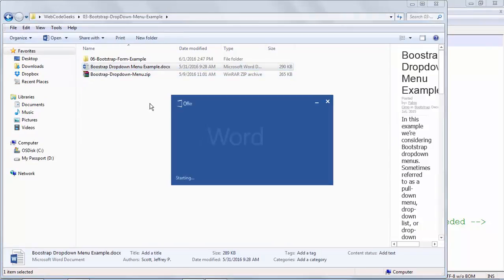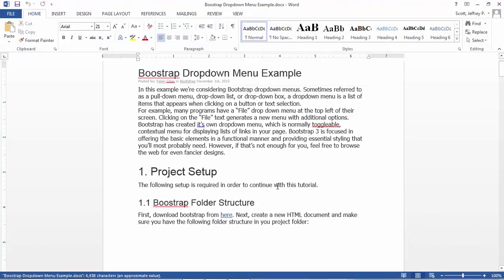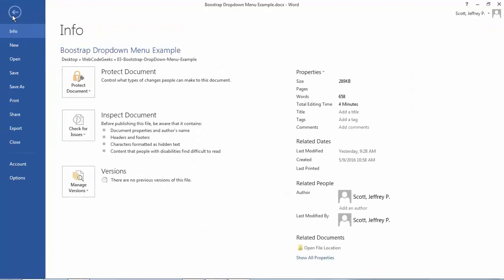Not a particularly long lesson, which is good. It's kind of a carry-on or an add-on to what we just were talking about with nav bars. As it says, drop-down menus are also referred to as pull-down menus, drop-down list, drop-down box, and a lot of different names. It's a list of items that appears when you click a button or a text selection. For example, many programs have a file drop-down menu at the top, such as right here. I'm trying to show you, but my mouse is not cooperating right now.